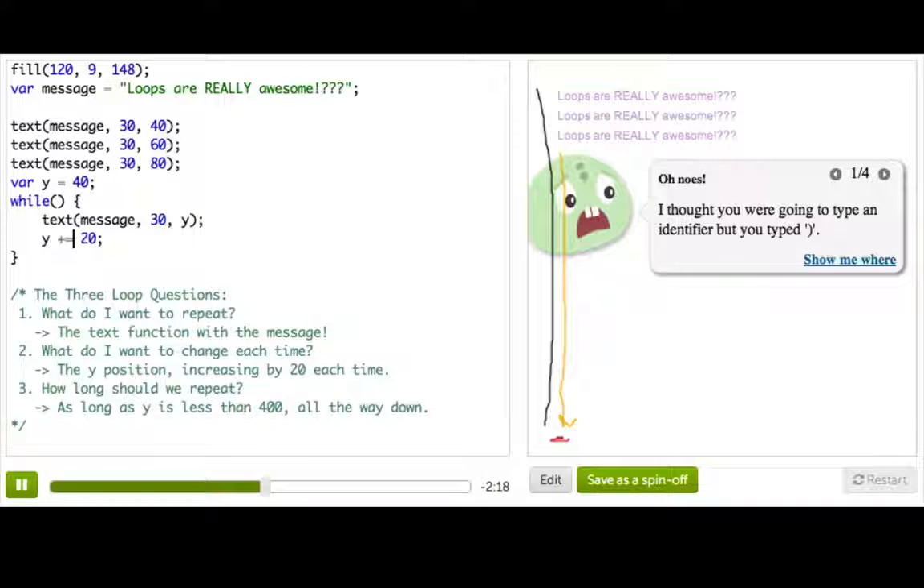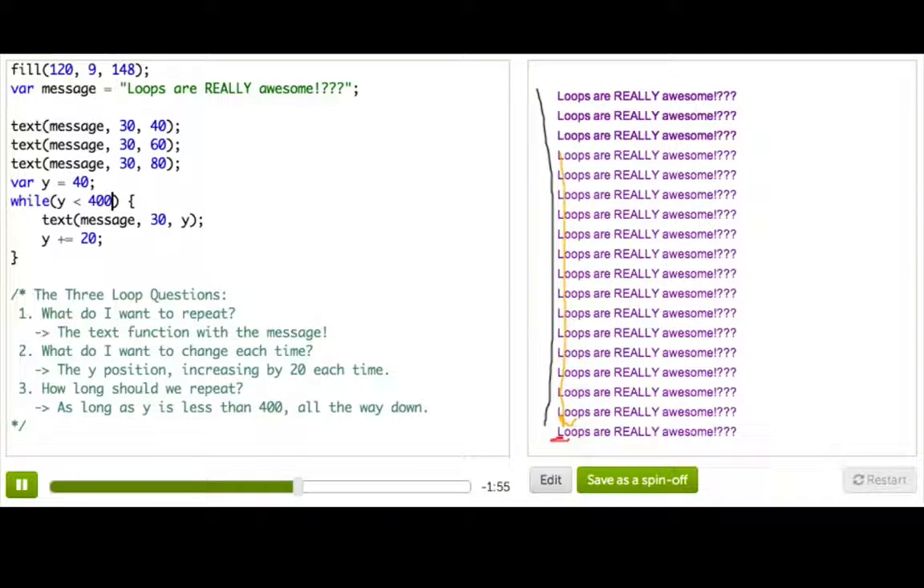So this is fantastic, and we only need to do question 3 now, which is how long should we be repeating this? Well, we want to do this over and over and over again, but we don't really want to do it forever, right? If we do it forever, first, that's a really long time to wait, and second, it might even crash your browser, but hopefully not. So really, we only want to do this until we get to the bottom of the page, right? Which means we want to do it as long as y is less than 400. So we can just put that in here, and there we have it. We have this message being written all the way down the screen.